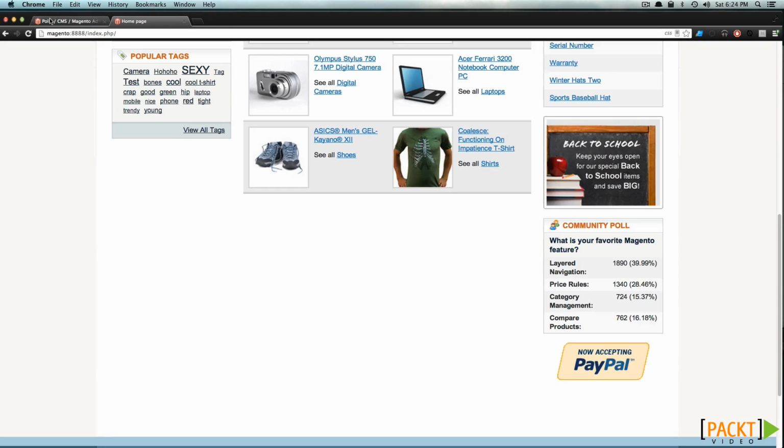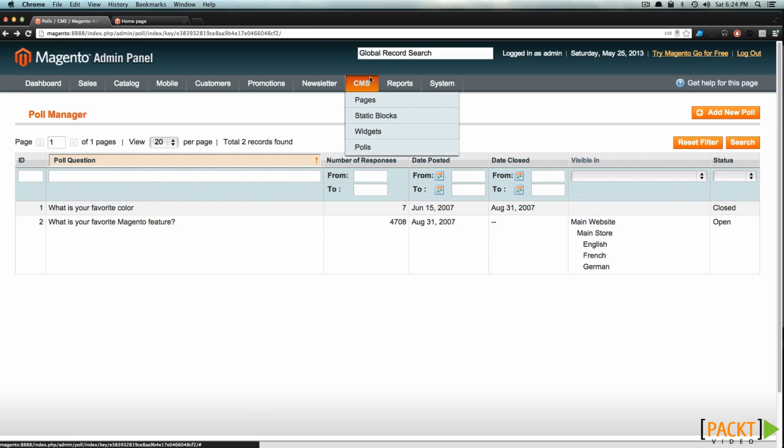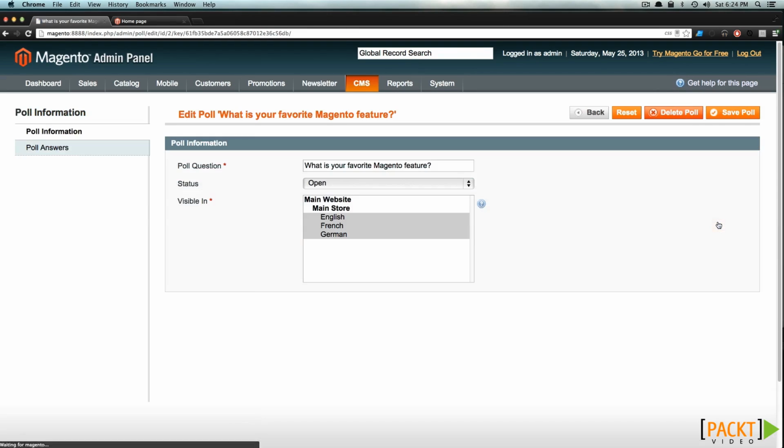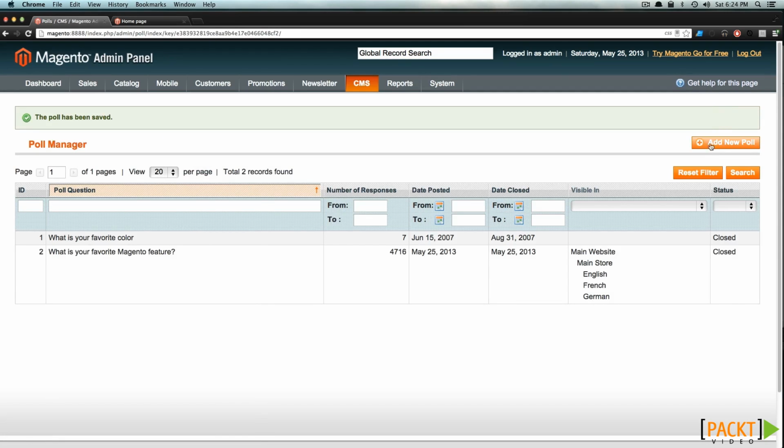So let's see how that works. If we come to CMS polls, you'll notice that there's two polls already, one of which is closed and one is open. The open poll is the one that we're seeing right now. If we click on this, we can set this one to closed, and let's save our poll. Now let's add a new poll.